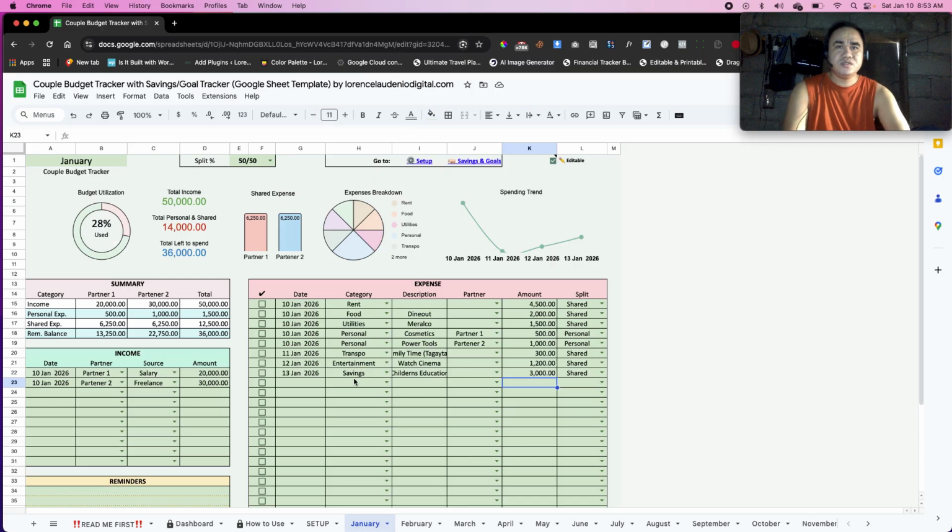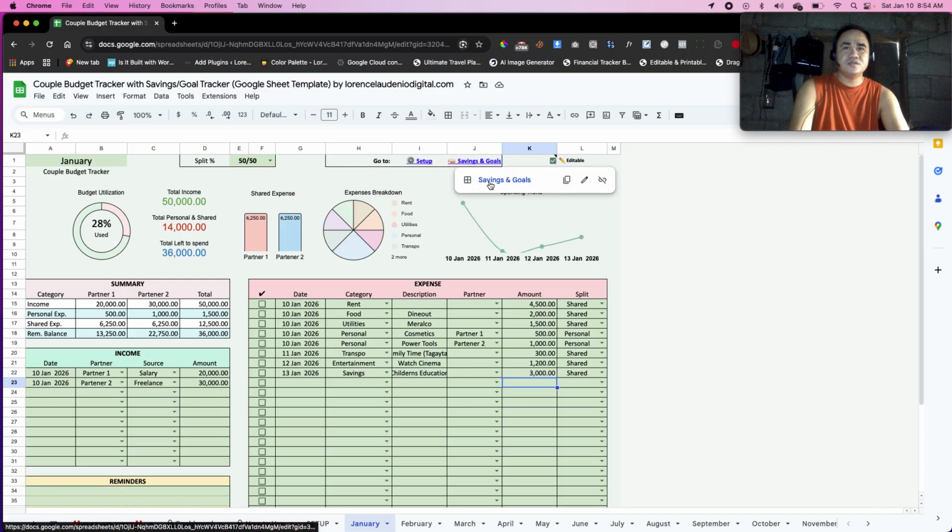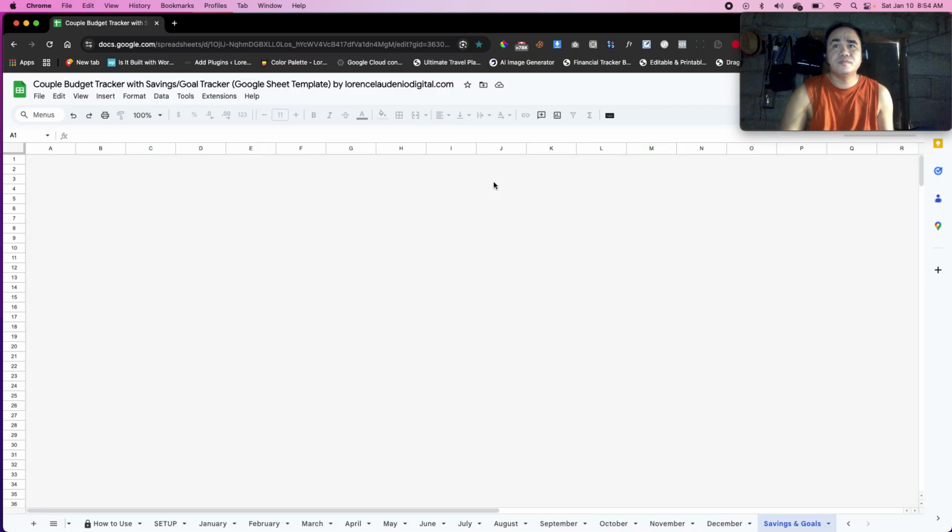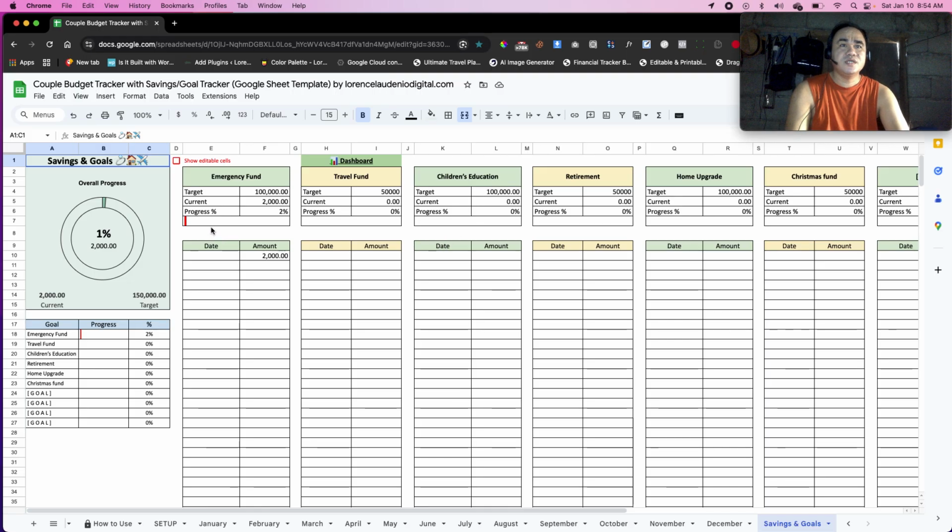Since we chose savings, we also plug our savings into our savings and goals tracker. How can we do that? You can simply click this link above, the savings goal hyperlink, which takes you to the savings and goal sheet. After clicking this, the savings and goals sheet shows. Since this is for children's education and we are already here in the savings and goal tracker, I will show you how to use this tracker first.